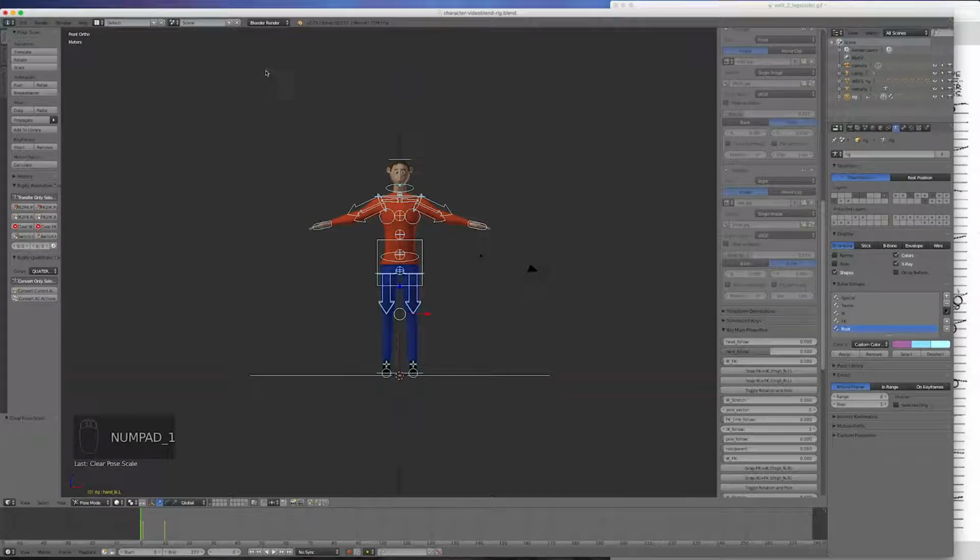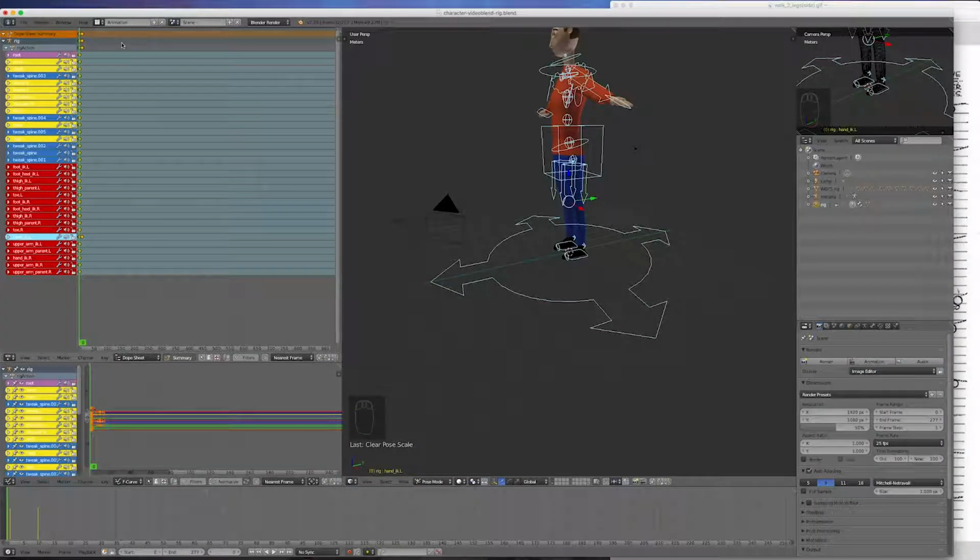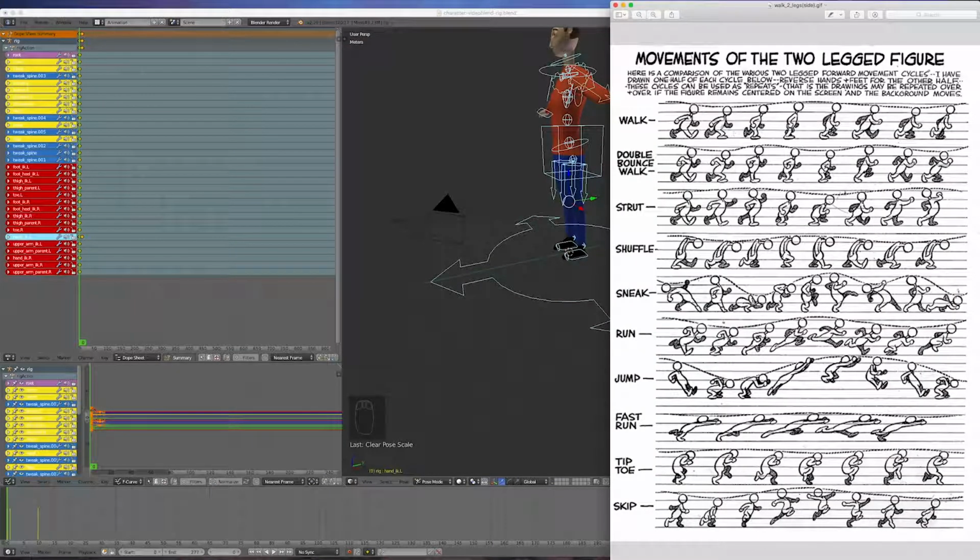Now we're going to do animation in a different window layout. So I'm coming up to the top here and going to animation, which will reset my layout. Now we're going to be following this animation chart, this top one, the walk. Now it loops from this character here, the first character, to this character here, and then repeats itself to do a full step.